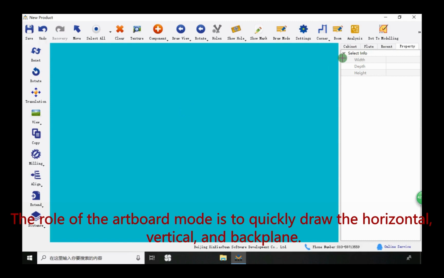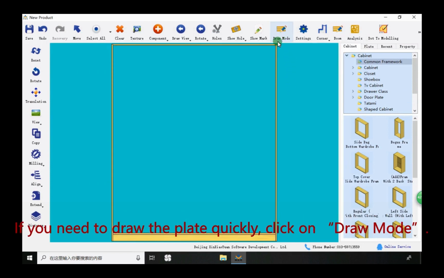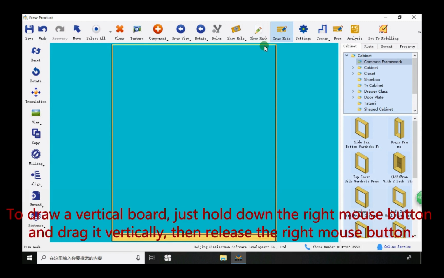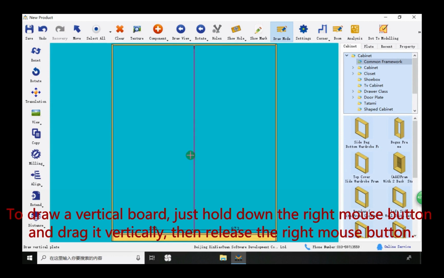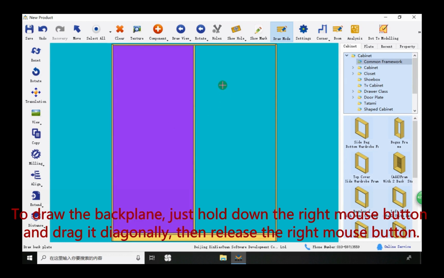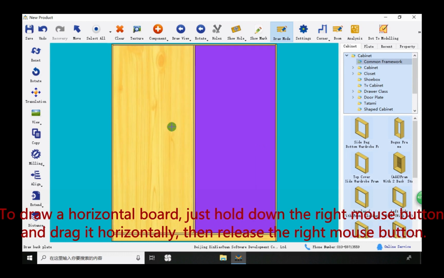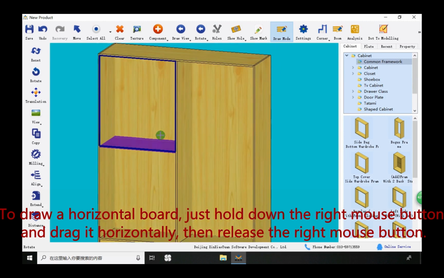The role of the draw mode is to quickly draw the horizontal, vertical, and backplane. If you need to draw the plate quickly, click on Draw mode. To draw a vertical board, just hold down the right mouse button and drag it vertically, then release the right mouse button. To draw the backplane, hold down the right mouse button and drag it diagonally, then release. To draw a horizontal board, hold down the right mouse button and drag it horizontally, then release the right mouse button.